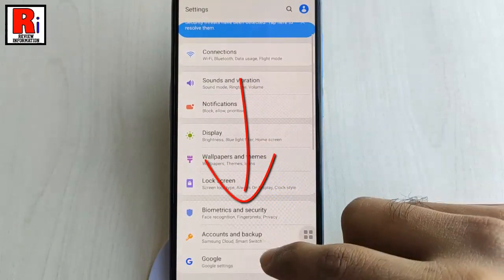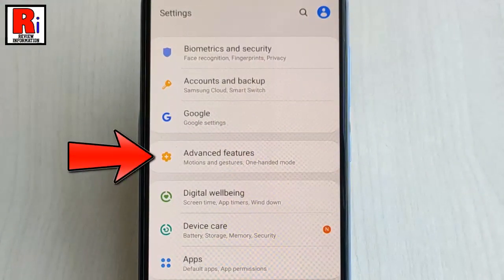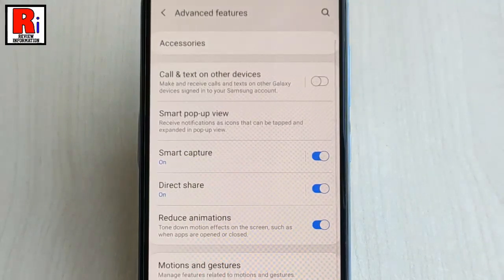Scroll down and find the option Advanced Features. Tap on it. From Advanced Features, tap on Smart Pop-up View.